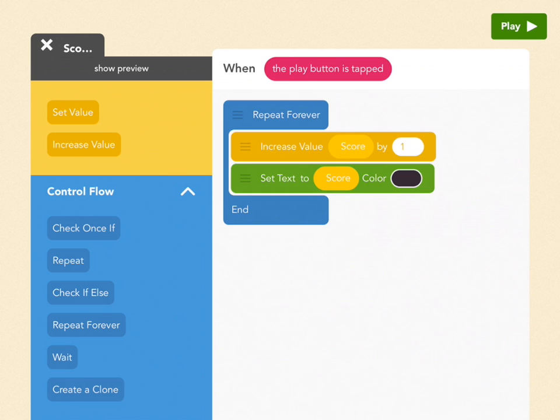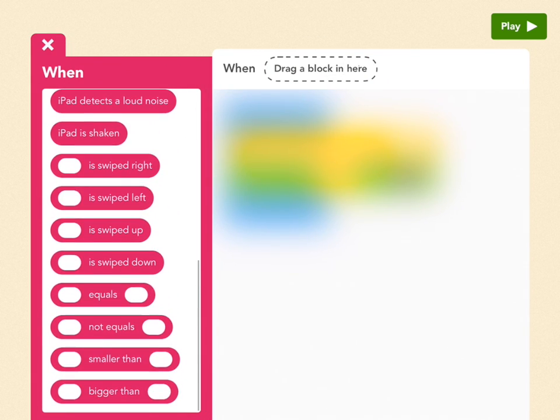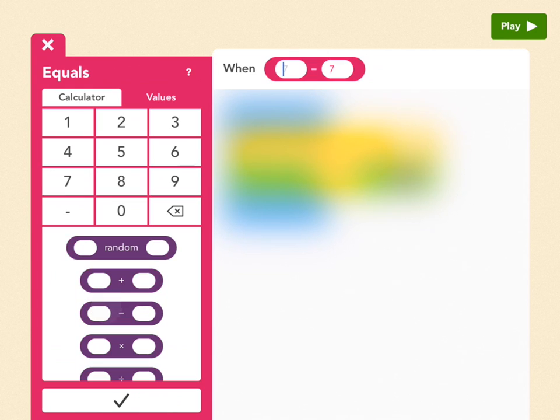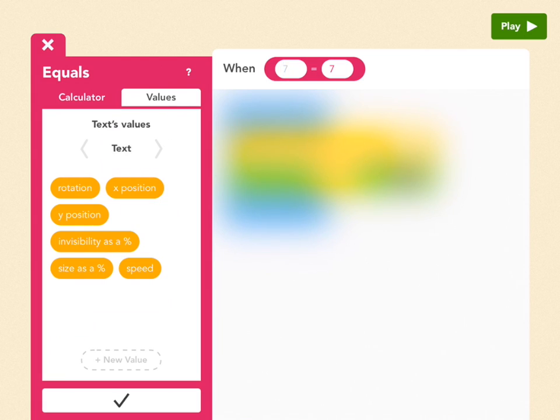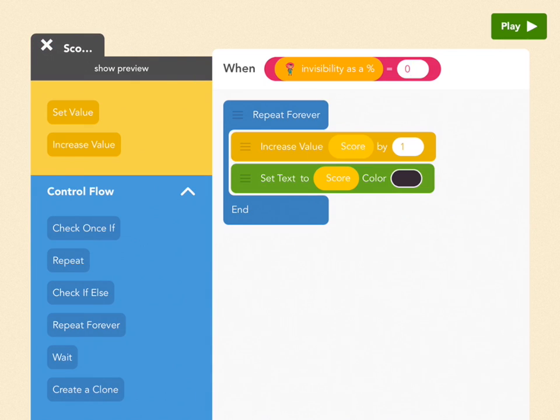So we can change our code a little by going to the when and dragging this off and picking equals, which is all the way down at the bottom of the when's menu. And then you could pick values and find Stargirl's values and pick invisibility as a %, and this is how visible she is. So if it's ever 100, then we know she's not visible. If it's ever 0, then we know she can be seen. So if we pick 0 here, then we're saying when Stargirl's invisibility is 0, you do this.